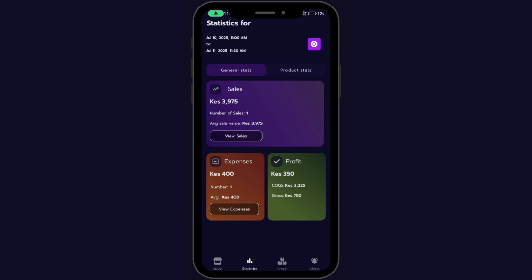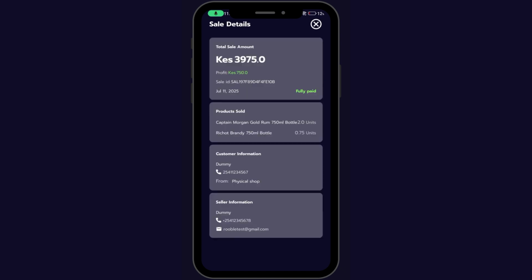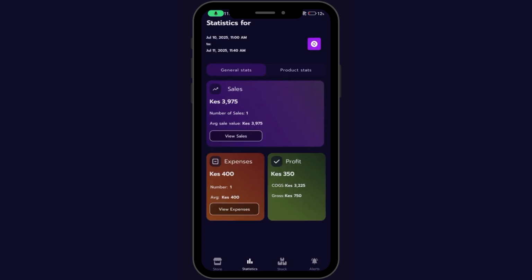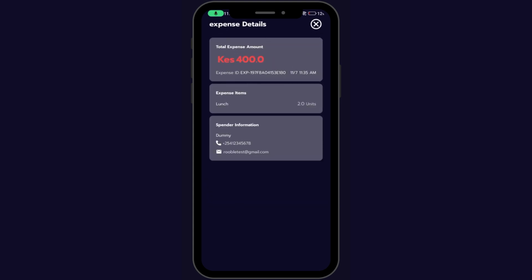You can also view the sales directly by clicking on this view sales button here, and then also view the details of the sale. Expenses, the same. You can view the expenses on lunch, 400 shillings. Number of expenses, there were 2. It was 1. Although the units were 2, it was 1 expense. So you can see it here, it's 1 expense.